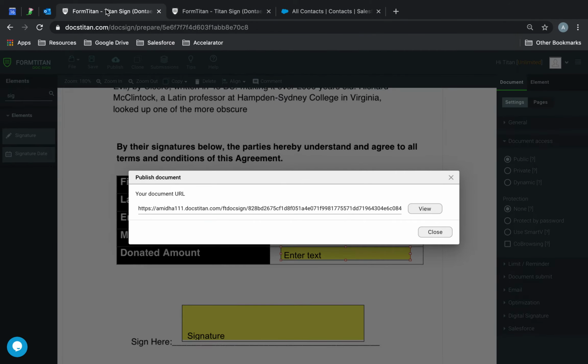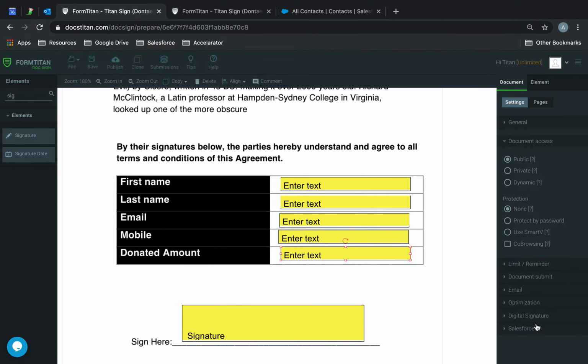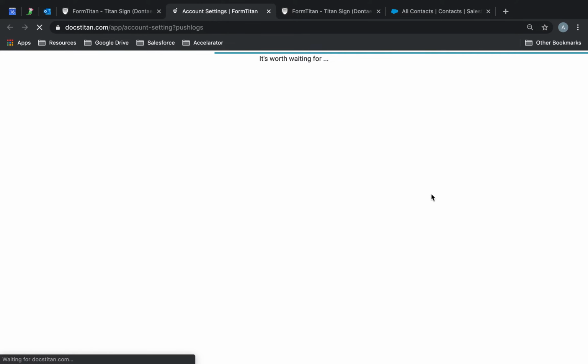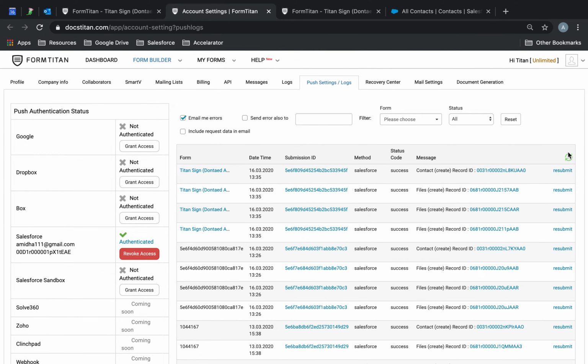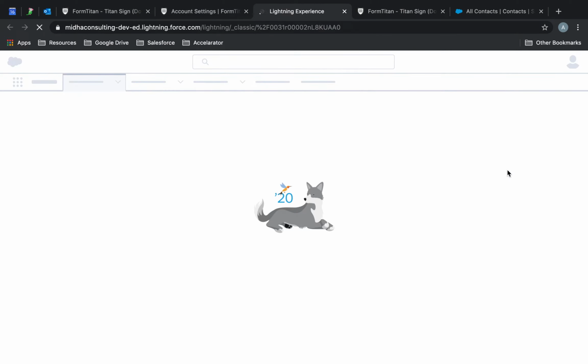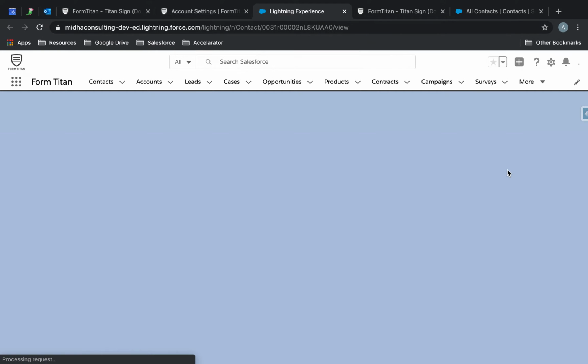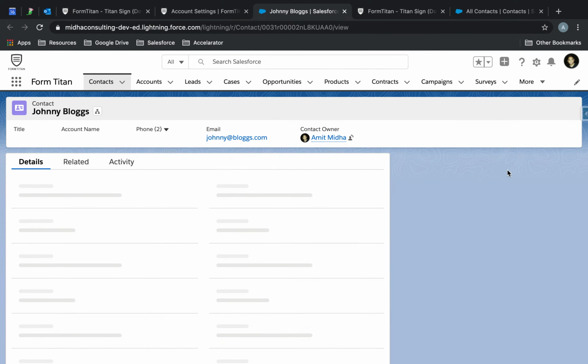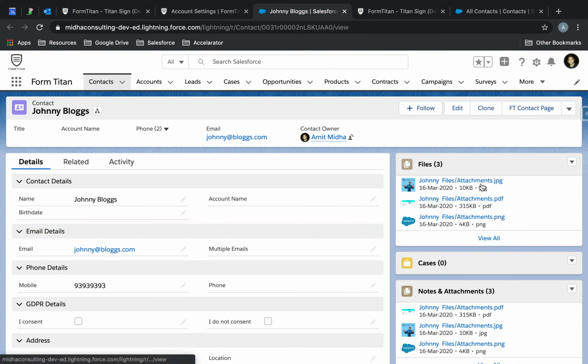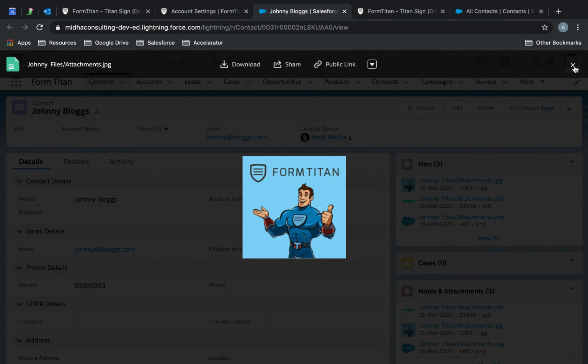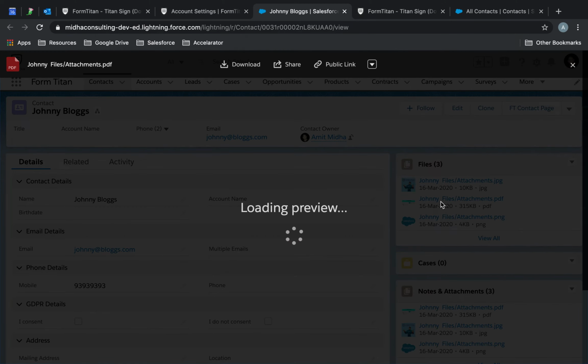Once I've finished sign, again, we'll go to the integration logs to make sure what's happened. Refresh, there's my contact that's just been created. Go into that contact now. Okay, here it is, Johnny Blogs, and look, here it has come through. Johnny Files has attachments.jpg, PDF, and they're all there. Alright, and that's how you do it.